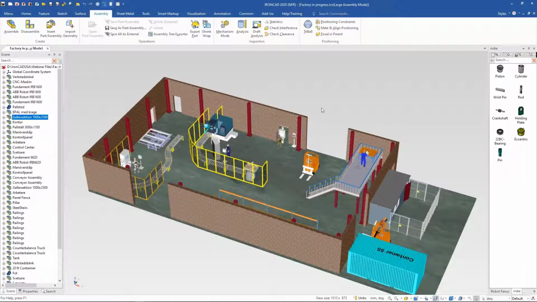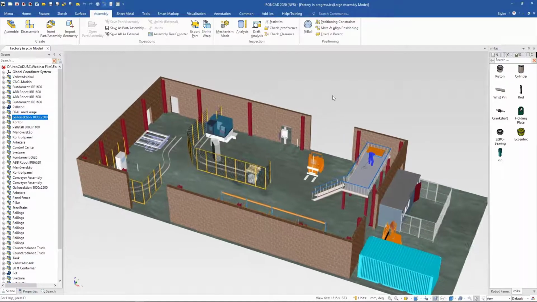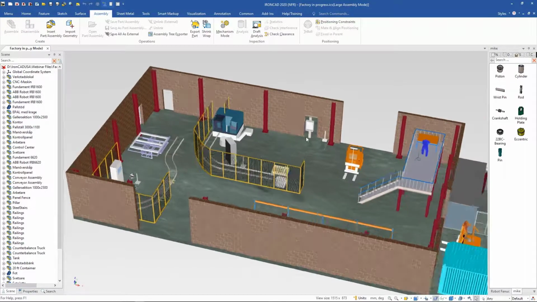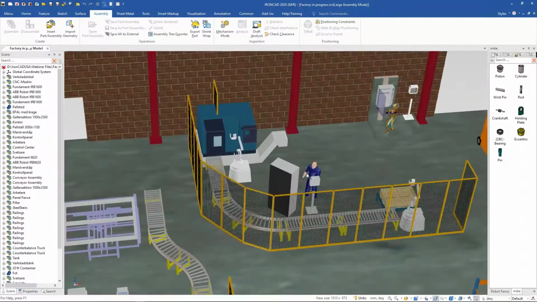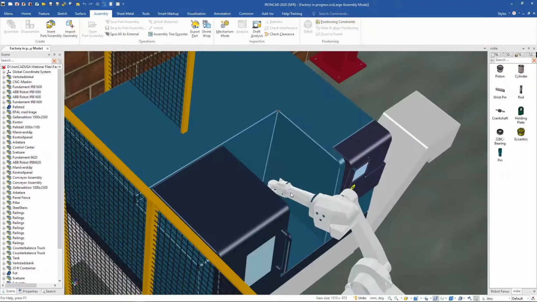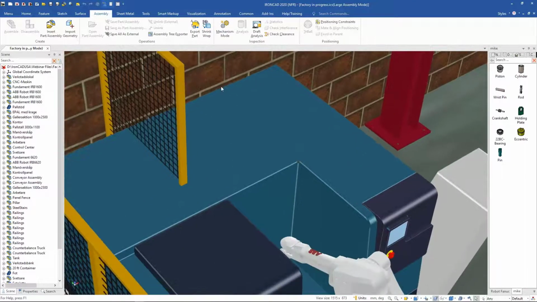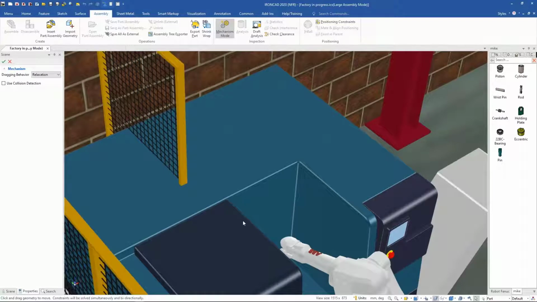Let me show you one other example before we jump in here, because I've got some pretty magnificent robots. If I zoom into this one area over here, I can again go back into that mechanism mode, and simply grab any of these elements, pick them up and move them around as we move into the system.